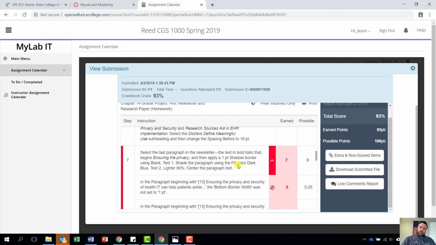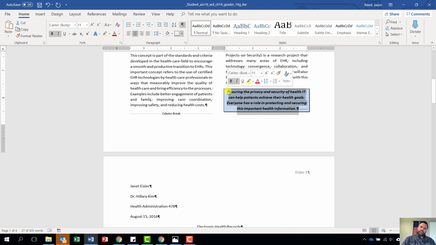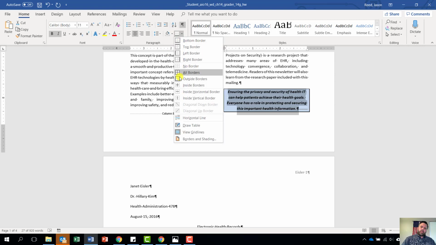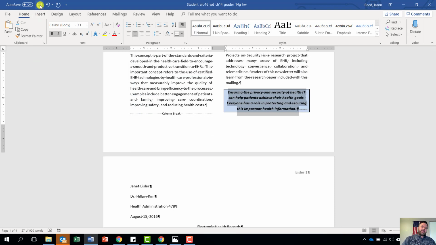Hit OK. Then I could also come up here and find out where I was supposed to change something to a 1 point. The shadow border, it looks like I did not do a 1 point shadow border. So I could also come back to my document. I could re-highlight this section. Come back up here to my paragraph grouping. Clicking on my down arrow next to borders. Go all the way down to borders and shading. And right here, notice how the width is 1/2 point. I forgot to change it to 1 point. I can hit OK. I can resave my assignment.